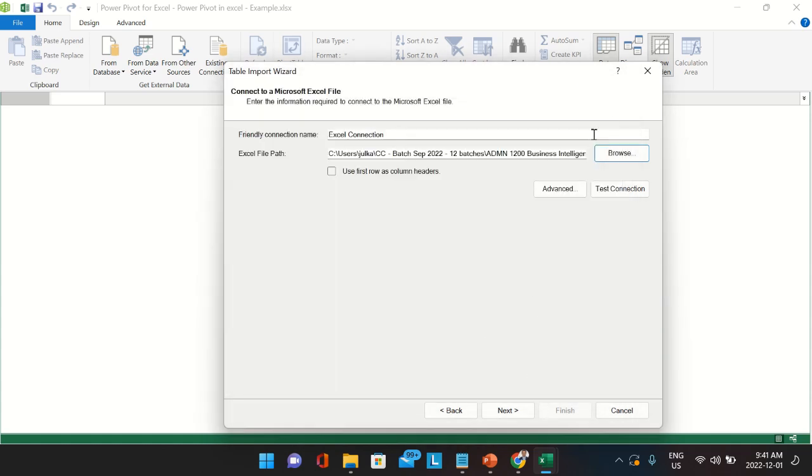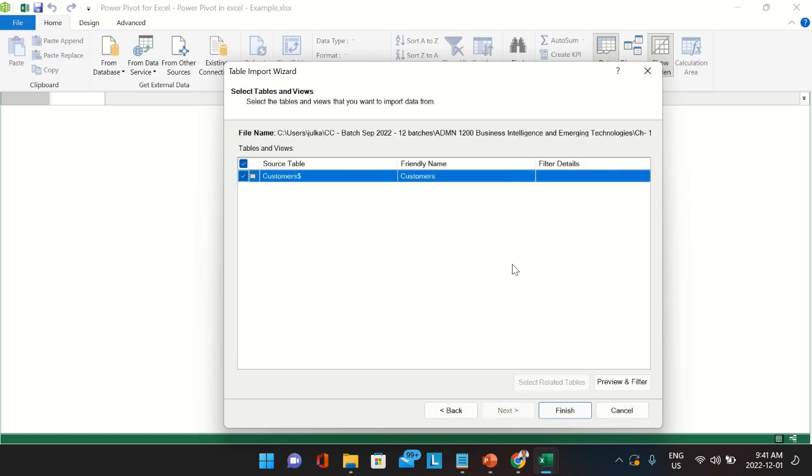Once you click Open, the whole path will be displayed here. And here you can see one button, Use first row as column headers. So click on that, and click Next. Once you click Next, you will find the name of the file, the source table, and the friendly name.